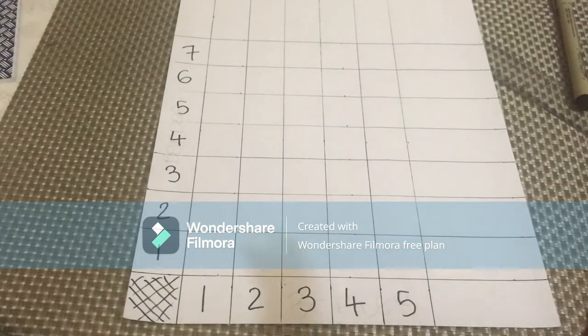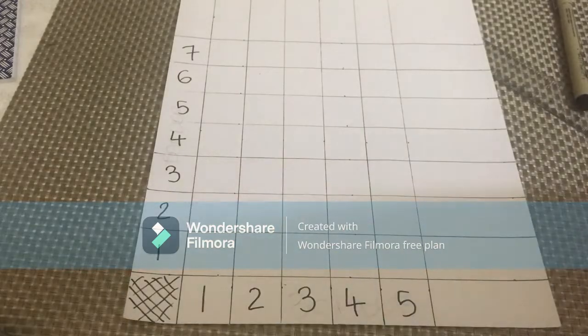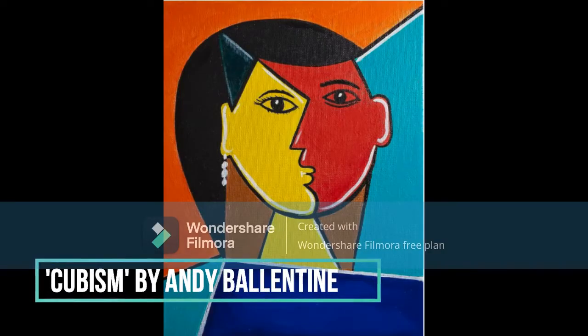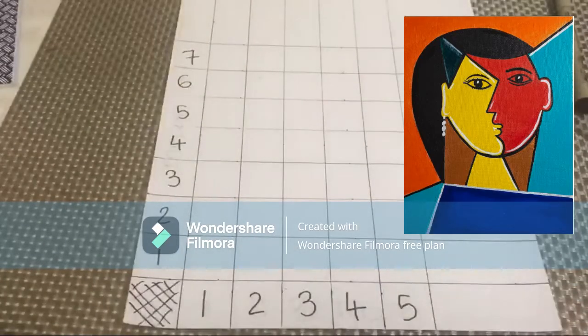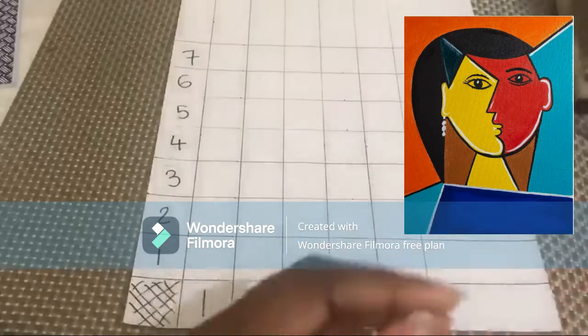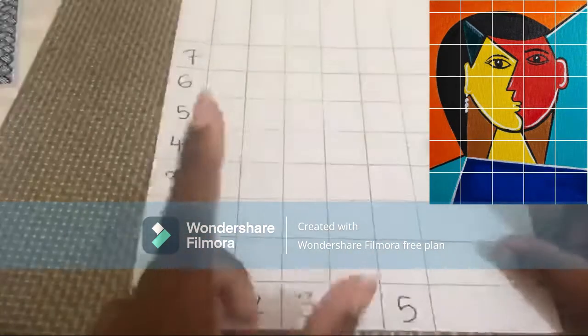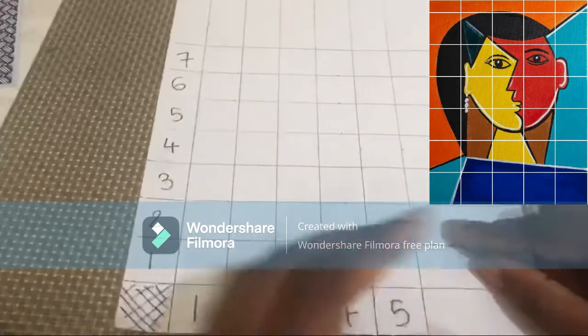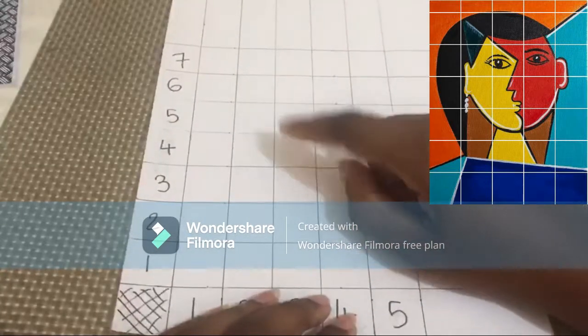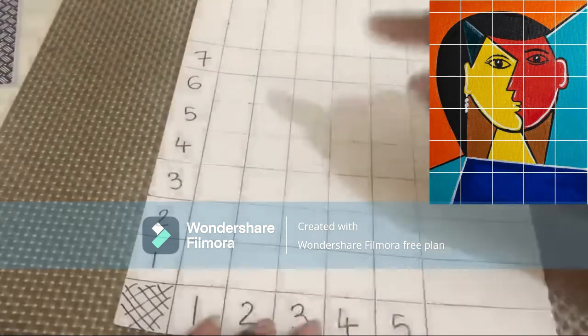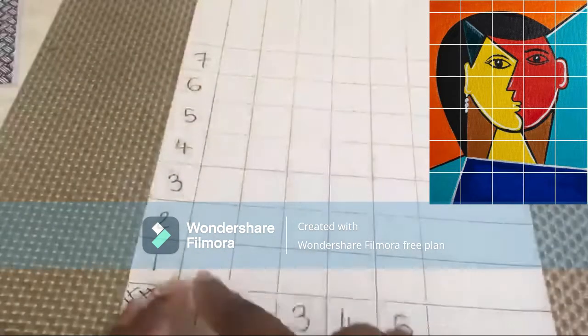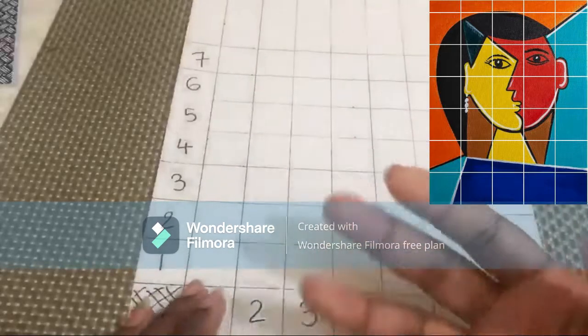Now that we have created our grid, it's time to start our pastiche. So the image on our screen is what we'll be creating a pastiche of. How we use the grid to copy this image is every square that we have is supposed to match up to a square on the original image. Now we can see that it has 7 going up and 5 going across, just like our grid.